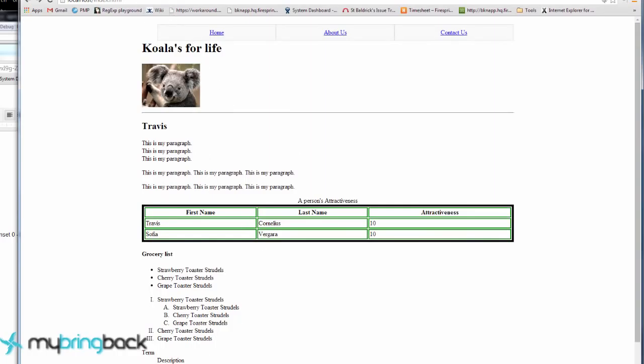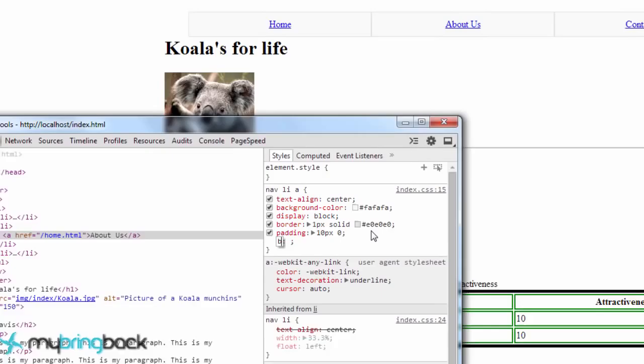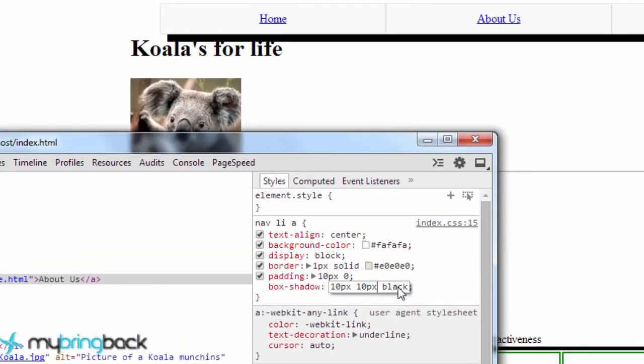I know there's a lot of stuff in this tutorial already, so let's go ahead and try this out. Add a quick box shadow: 10 pixels by 10 pixels, black. Again, you can see it moves it 10 pixels to the left and 10 pixels down, and it's black. That looks pretty terrible.